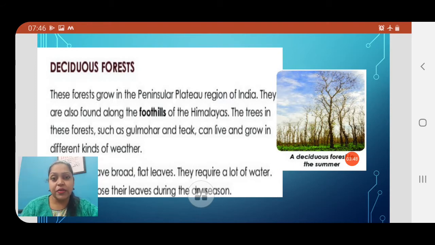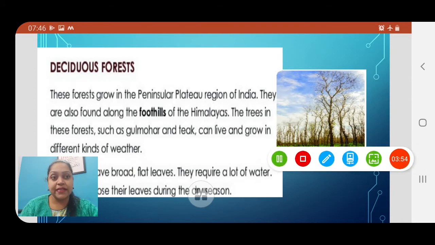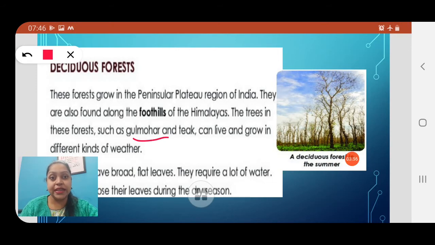And name some trees which are found in deciduous forest. For example, gulmohar and teak, and they can live and grow in different kinds of weather. Also, children, these trees have broad and flat leaves, and they require a lot of water. They lose their leaves during the dry season because there is a lack of water, and they require a lot of water to survive. During the dry season, the leaves fall off.